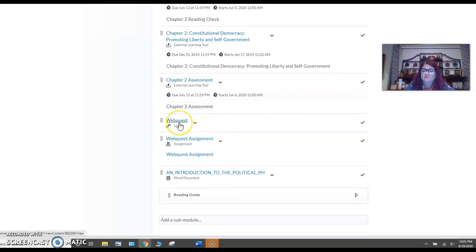I have a web quest in here that I've developed so that the kids can get used to looking at credible sources and making sure that they understand a credible source versus a non-credible source.